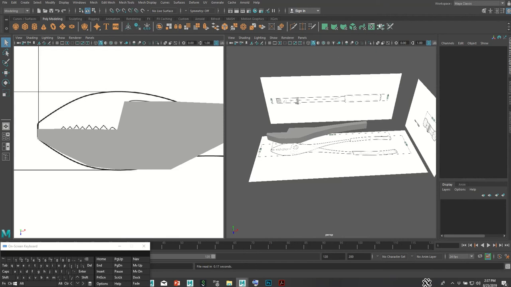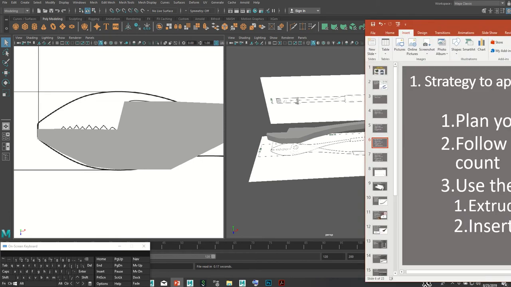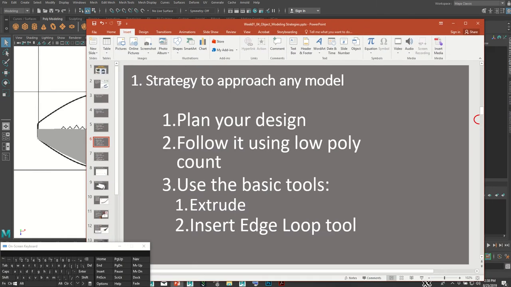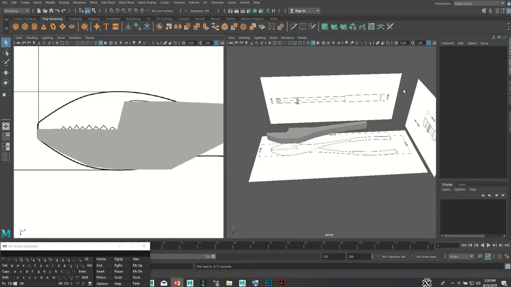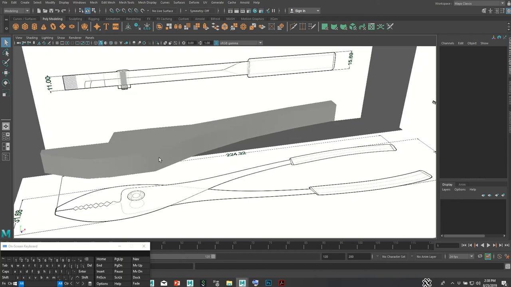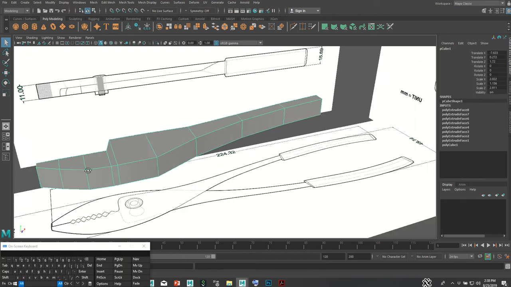Now we are going to continue on the model, and the second point, or the same strategy that I use for modeling as a basic strategy. There are many ways of doing things, but it is working with the insert edge loop tool. So I use extrude as one of the main tools, and then I use insert edge loop. The insert edge loop allows you the possibility of creating loops around your geometry.